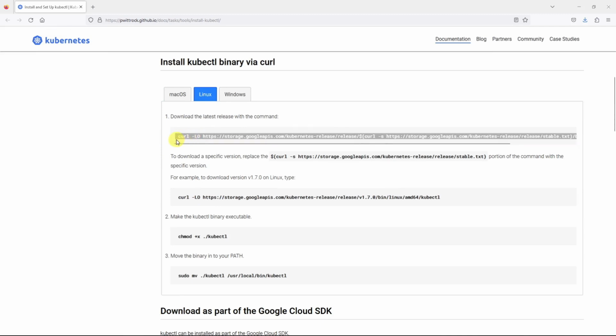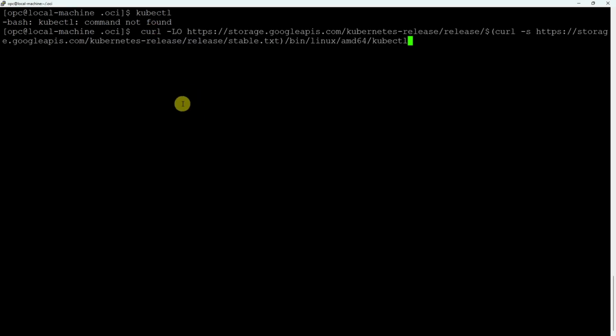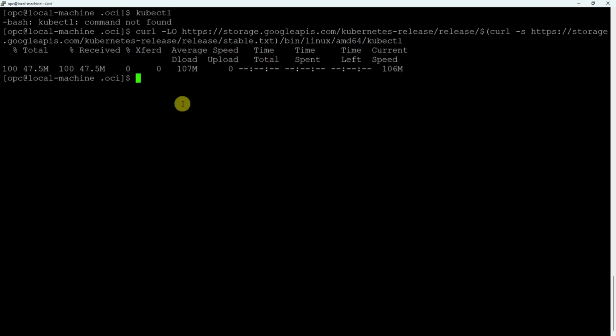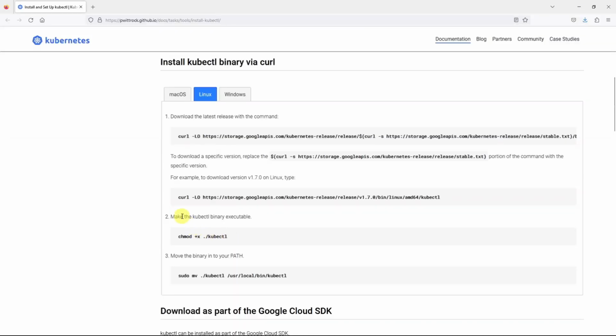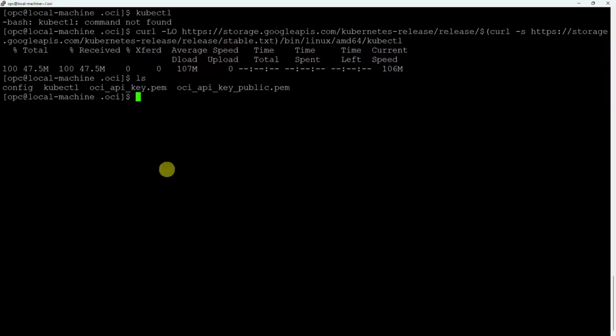Let me head back to my local terminal and paste the curl command. Let's hit enter. All right, so the package has been downloaded. Let me do an ls to confirm the kubectl package has been downloaded. Next thing is to make the kubectl binary executable. Let's run the chmod command. Let's hit enter.